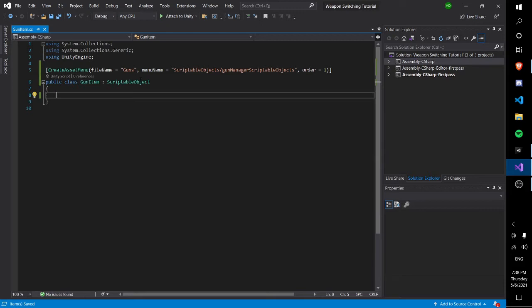But for now, all you need to know is that this creates a custom class of object that you can interact with in the editor. The only variable we'll need for now is a game object called prefab. And that's pretty much it. That's all we're going to need.